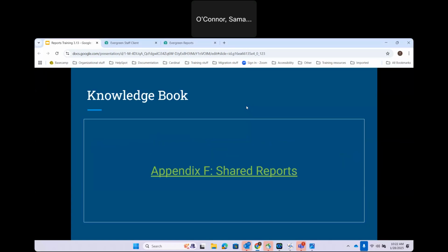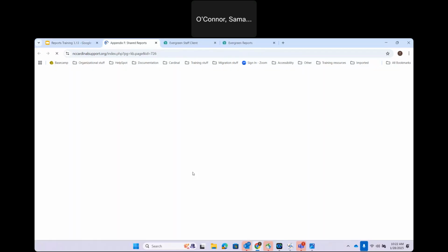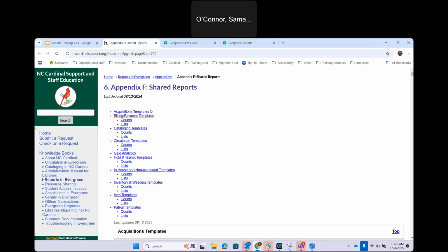So if you find one that does what you want it to do, but it's missing one display field that you want, then as part of the cloning process, you can simply add that display field into the existing version. The easiest way to browse these is via the knowledge books. That's in the reports knowledge book in Appendix F. And so you can come in here and choose your category and whether or not you want a count or a list.